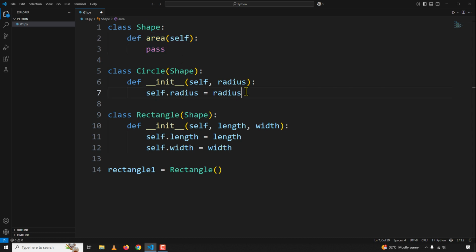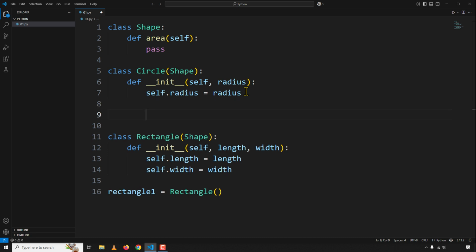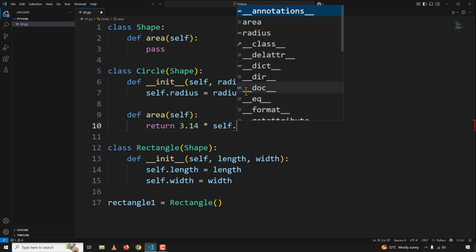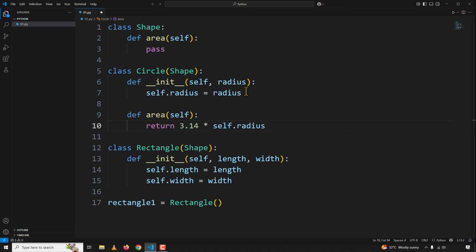All right. Now here in the circle class, I will define one more method to calculate the area of the circle. So I will say self, and here I will say return 3.14, the pi value, into self dot radius squared. So the formula to calculate the area of a circle is pi r square, and that is what I have written here.